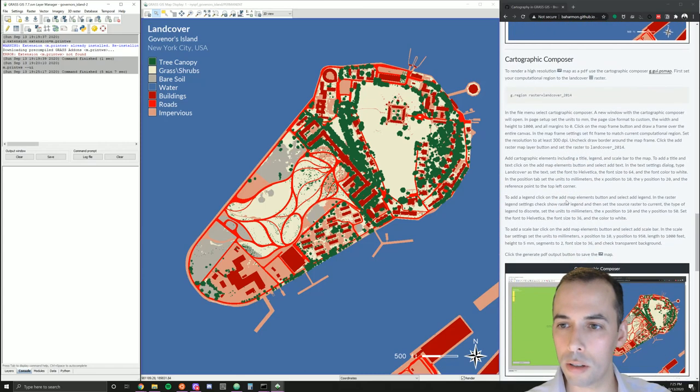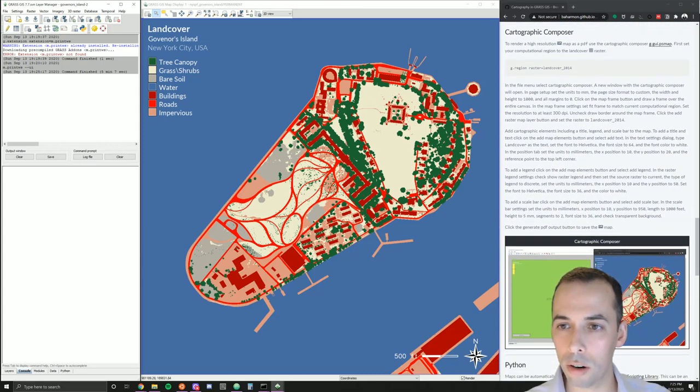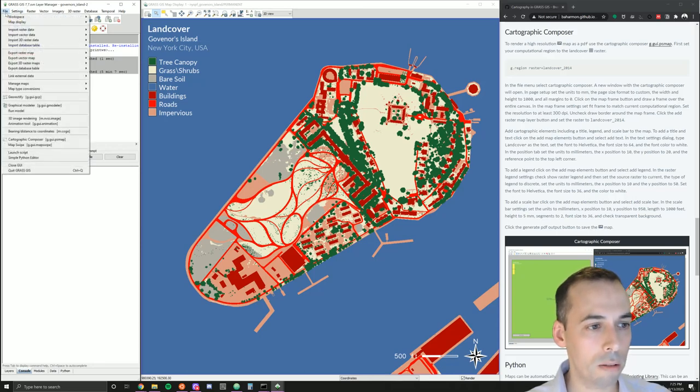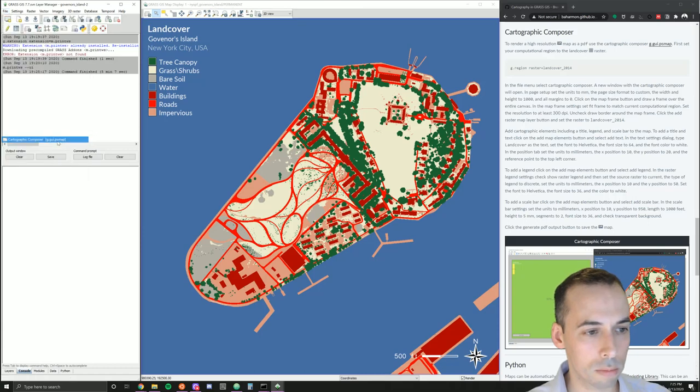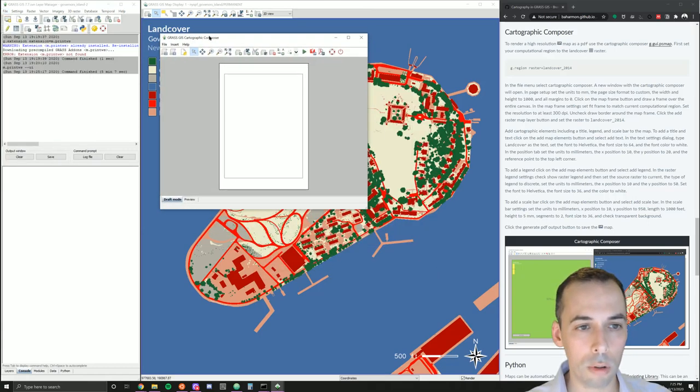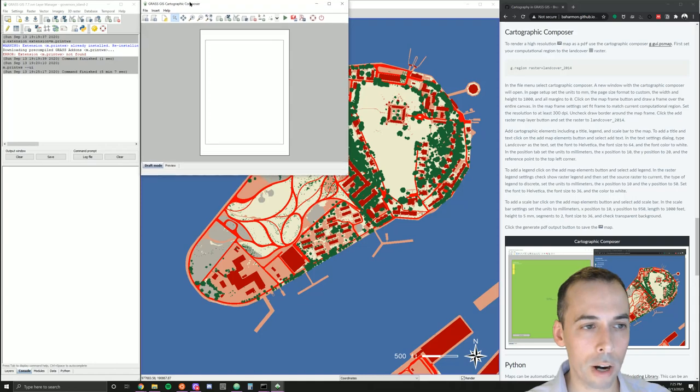Another way to do this is to use the Cartographic Composer in GRASS. This is under File, Cartographic Composer. The command for this is g.gui.psmap. So we'll open a new window for the Cartographic Composer.